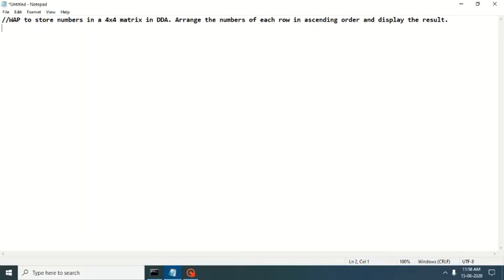So it is written 4 by 4 matrix. It means that it is a square matrix. The number of rows and number of columns are the same. So first of all, we will be writing import java.util.*; class Arrange, public static void main(String args[]).